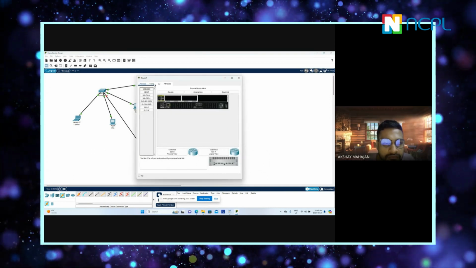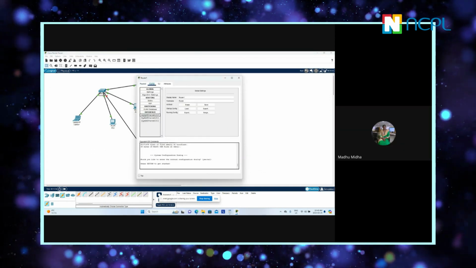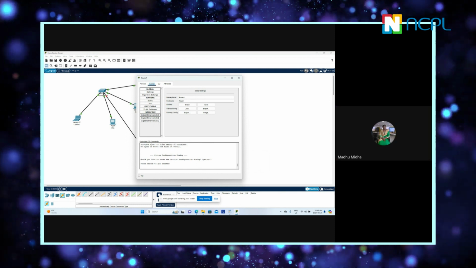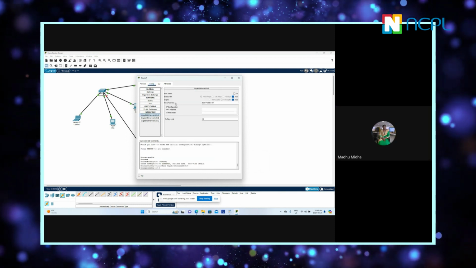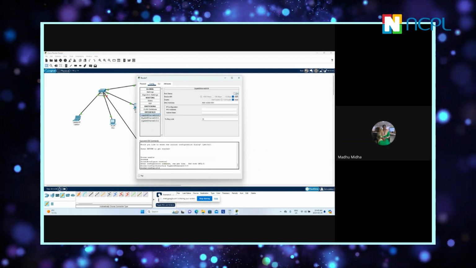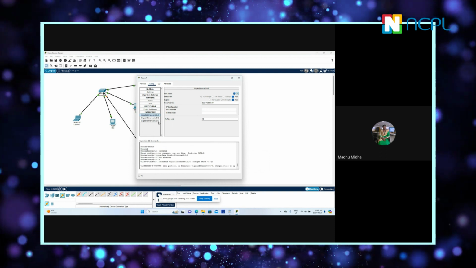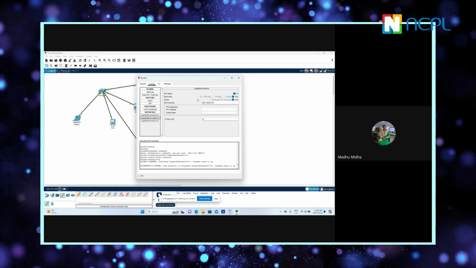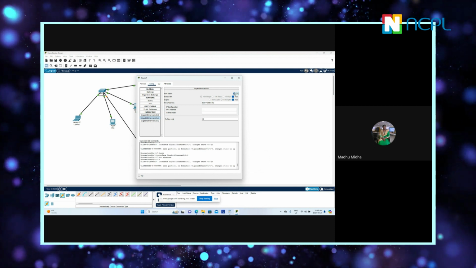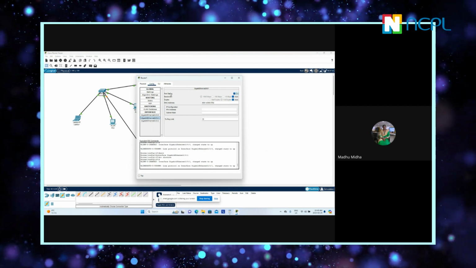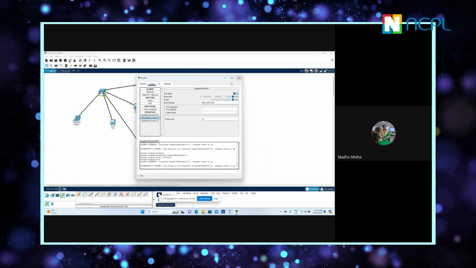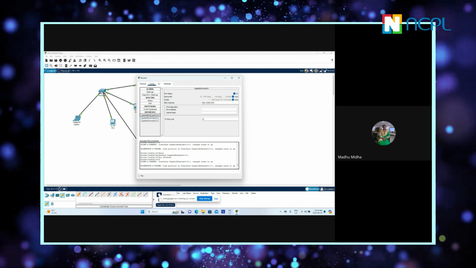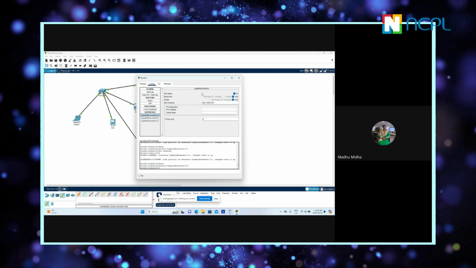Config, Gigabit Ethernet. Select that, 0/0. Turn the port status on. Then 0/1, turn the port status on. Now go to 0/0. We have to give the default gateway.